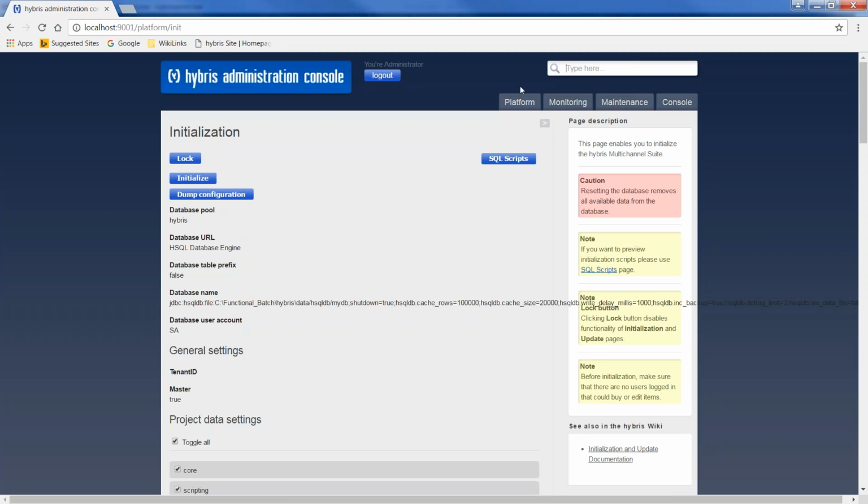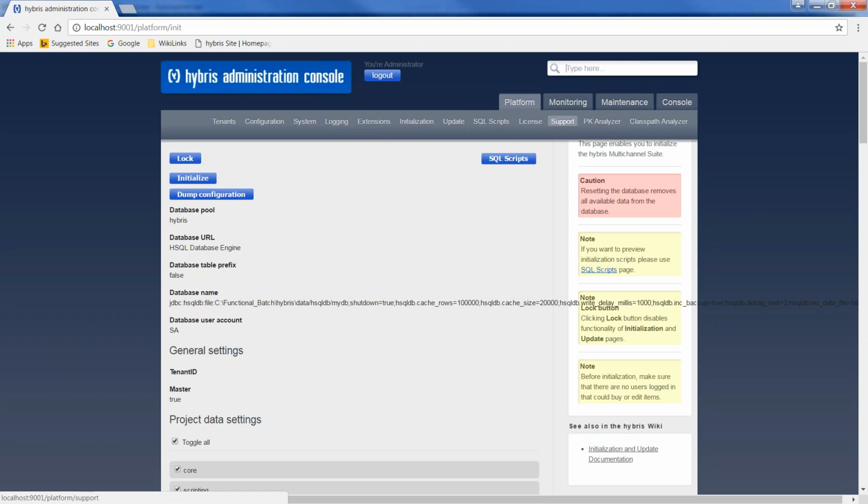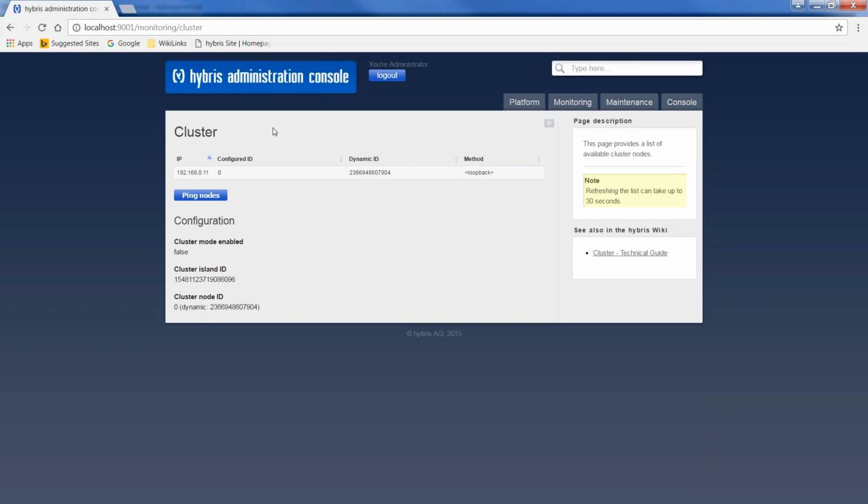HAC is Hybris administrative console. Let me go here, Monitoring. There is something called cluster. Let me open this. At this point, because I'm running only on my local, I don't have anything in the cluster. If I have more than one system, all of them will be listed here.